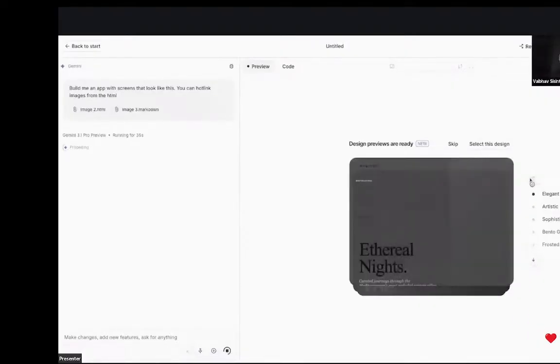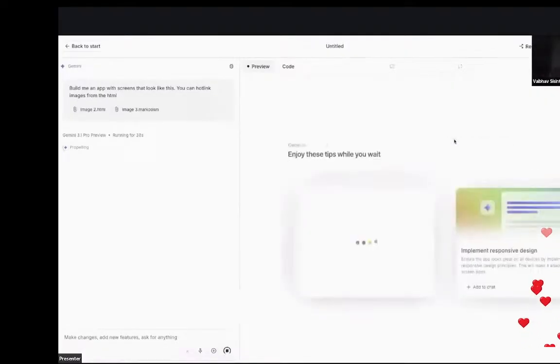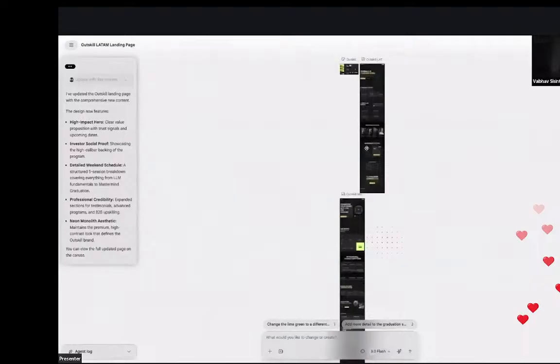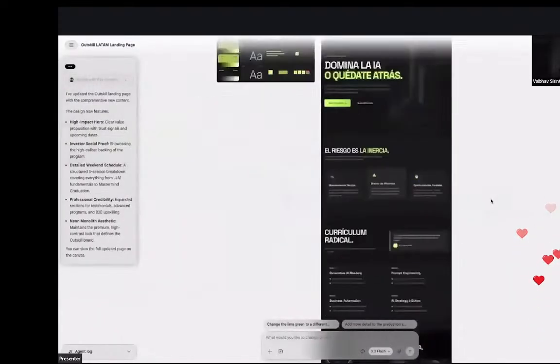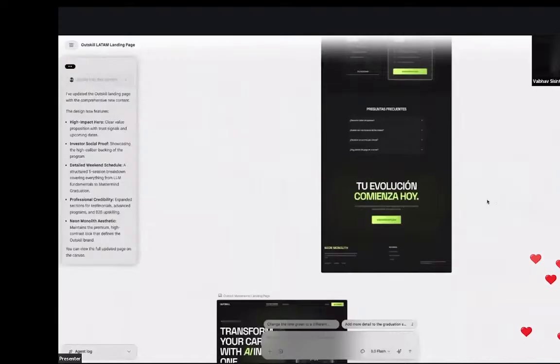It's asking me for design styles as well. I can skip it. I don't have to do any of this. It will take about 10 minutes, and it will software engineer the whole thing as well. You can see this. I did this some time back on Stitch. I gave the same prompt and it did the same work for me. You can see it built this design, this landing page for me.